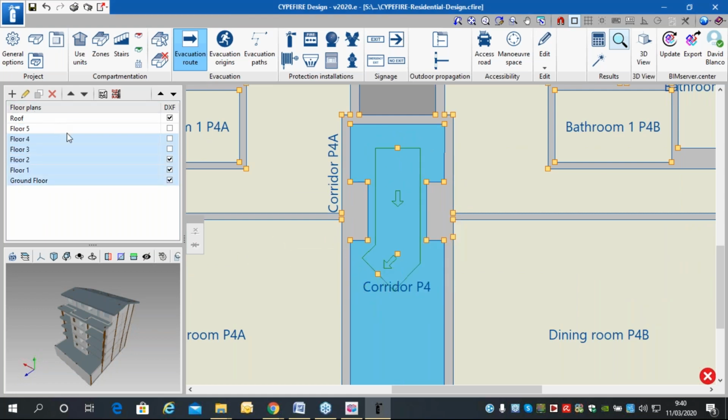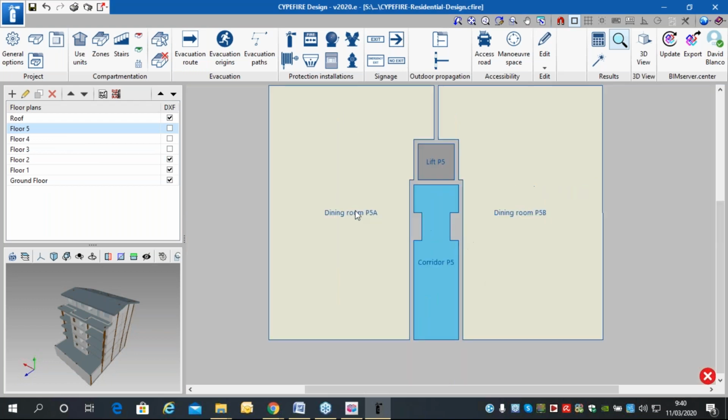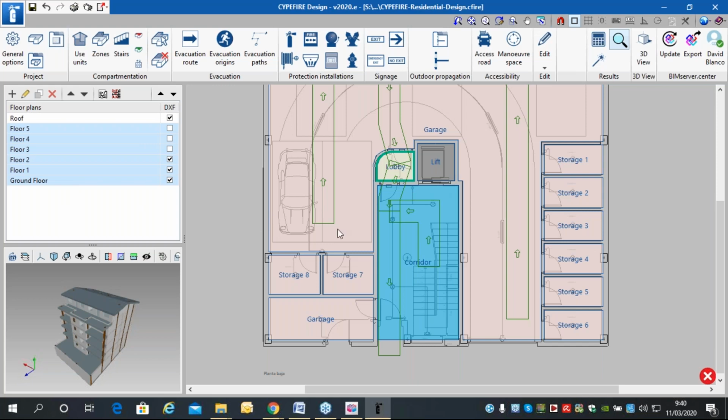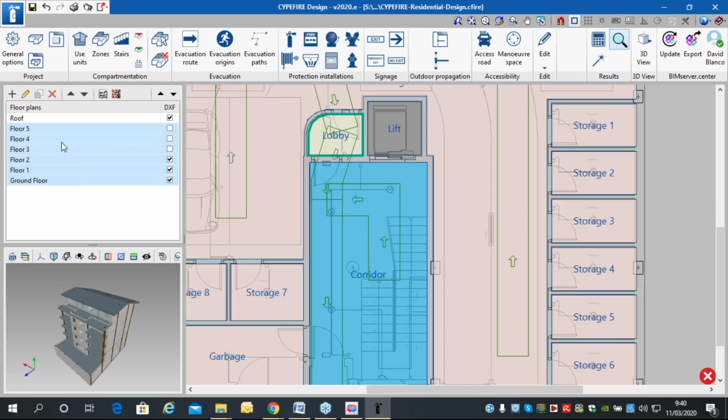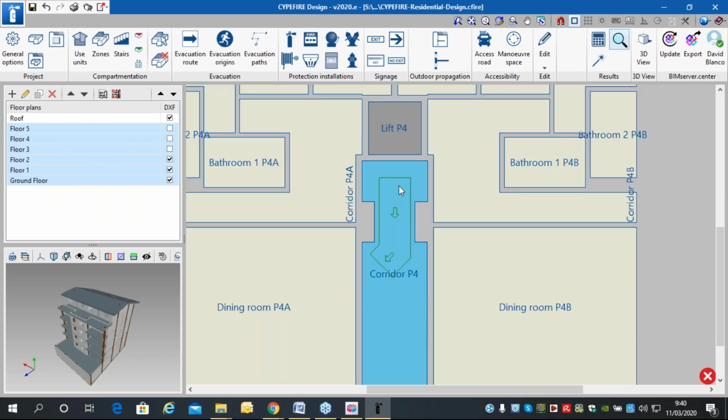Okay, in floor 5 it is not necessary because these dwellings are duplex. We have an inside staircase in the room, so we are not going to make the evacuation through the corridor. Okay, so let's come back to the ground floor. What else do we have to do? Let's start with floor 4.